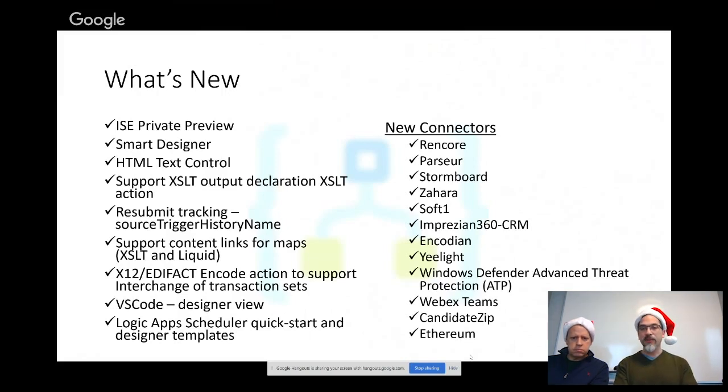And then paired with that, there's a new designer template that helps you manage multiple instances with correlations. And so even if you're not doing scheduler stuff, there's some really interesting patterns and advanced capabilities in that quick start, as well as that designer template. So if you wanted to see some tips and tricks of how to do some advanced capabilities in Logic Apps, go check those out.